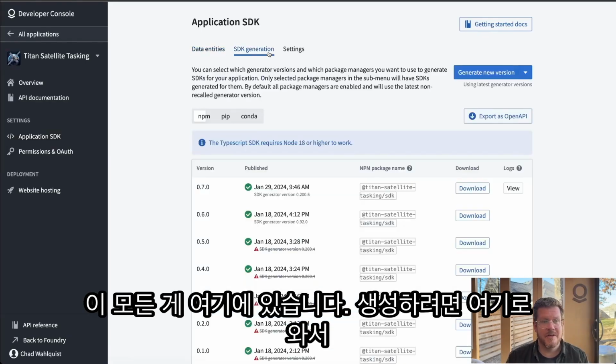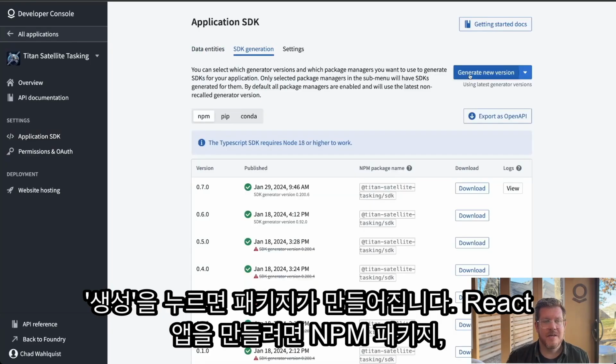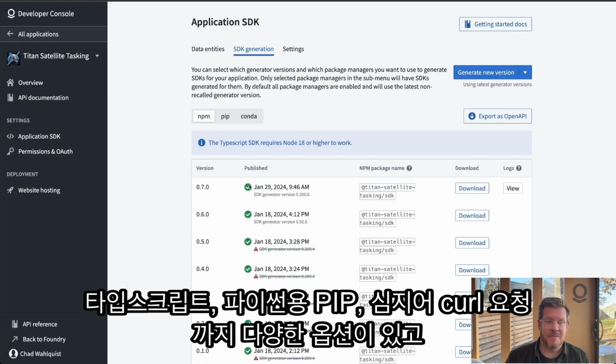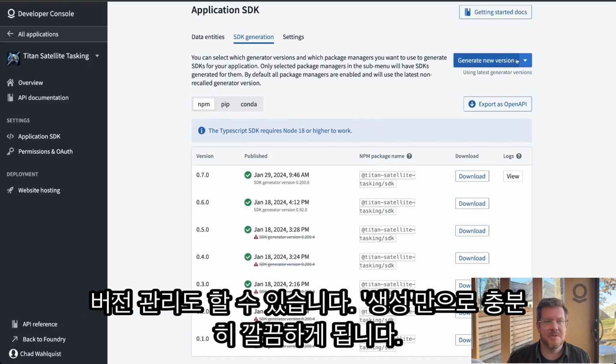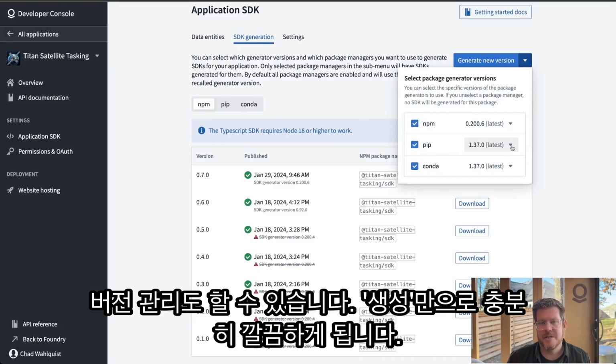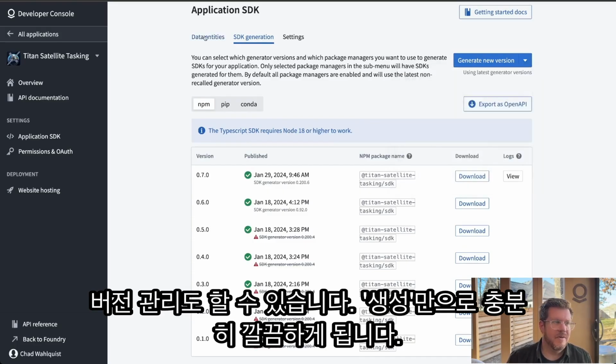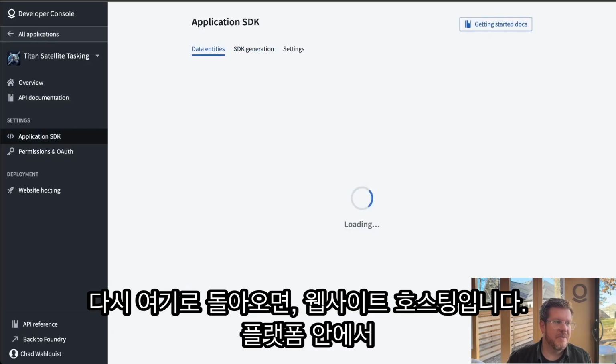Then if I want to generate, I can come in here and hit generate. That is going to generate the package. So an NPM package, if I want to create a React app with TypeScript, or pip for Python. I even have some curl requests, all sorts of stuff we can do in here. But it's as simple as generate, and you can also version these out. Very, very neat.